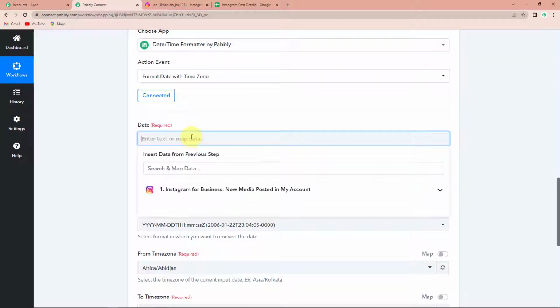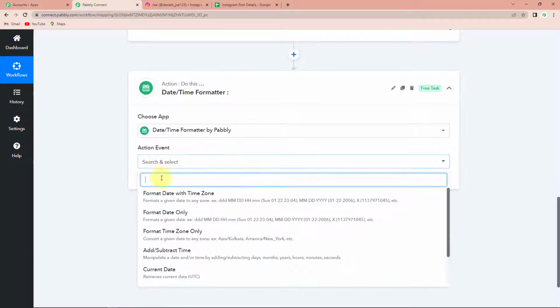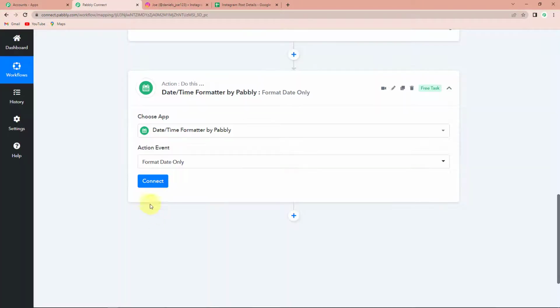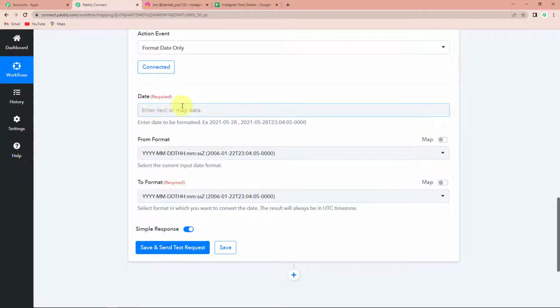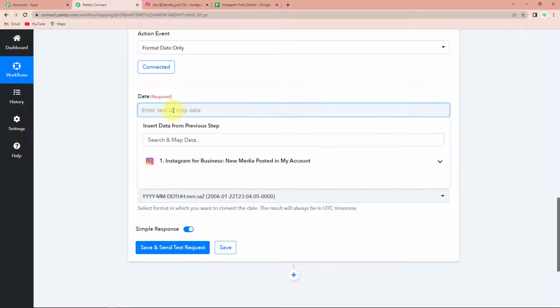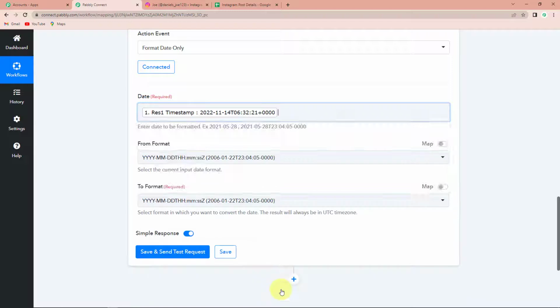Mapping means that as I click on this, I have the previous steps. Now what is my objective? I wish to have the date. So basically I'm going to format date only. Let's click on connect. Now the date required. So for this I'm going to map the data. Mapping means that as I click on this, it will show me the previous steps. And I have my data here. I'm just going to retrieve it. So as I click on this and go to the last, here I have the date.